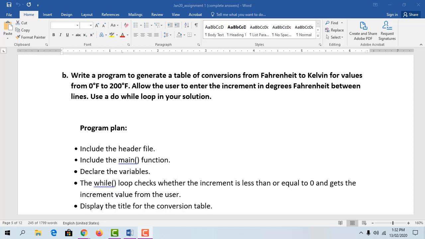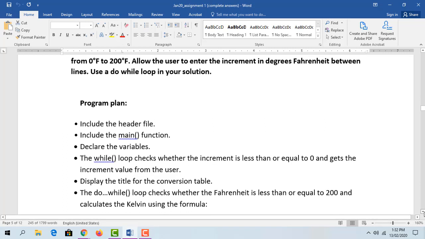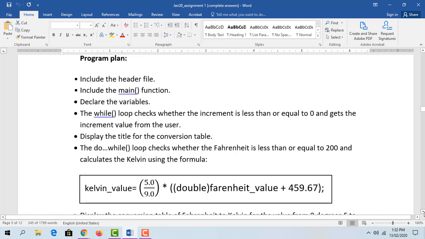So before moving on to the program, we look at the program plan first. As usual, we need to include the header file and the main function, and we need to declare the variables as in the previous program. The while loop checks whether the increment is less than or equal to 0 and gets the increment value from the user. The program also displays the title for the conversion table. The do while loop checks whether the Fahrenheit is less than or equal to 200 and calculates the Kelvin using the formula.